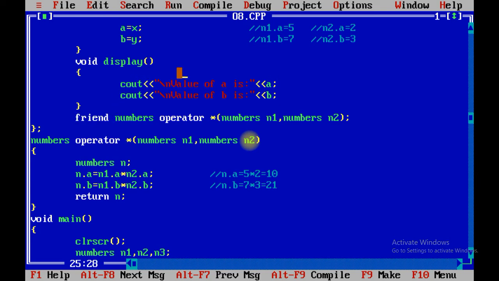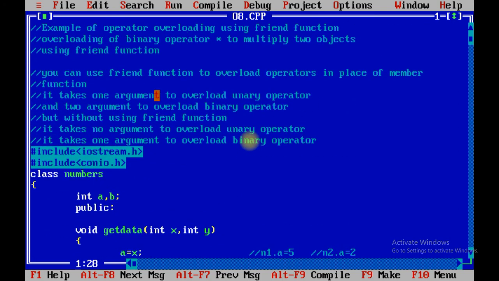So I hope you have understood why we have used the friend function over here, and I have already given a long comment line regarding the friend function, explaining why we use the friend keyword while overloading any operator.